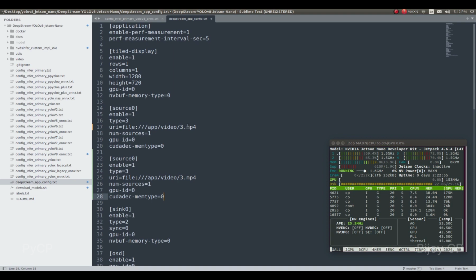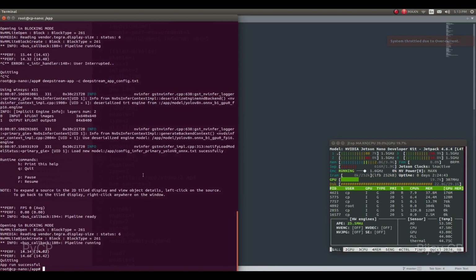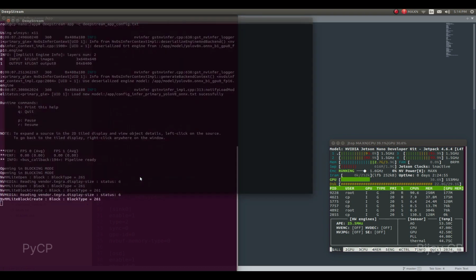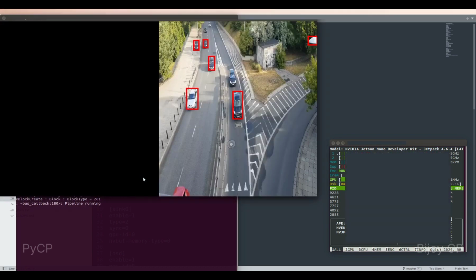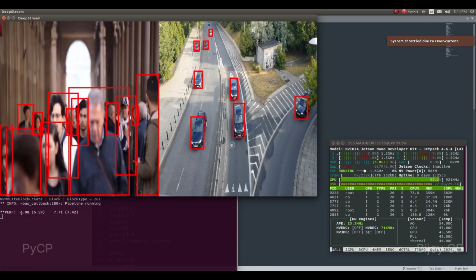You can process two videos at the same time by adding another source, and the source will be renamed into source1. Now you can see two videos are processing at the same time and the FPS is 7.71.